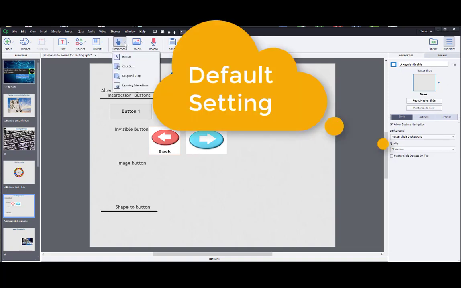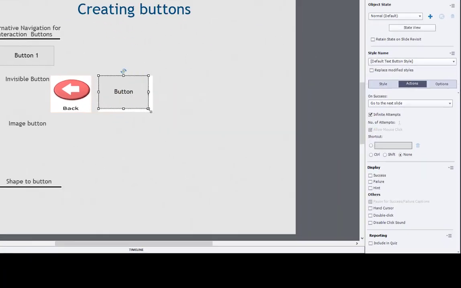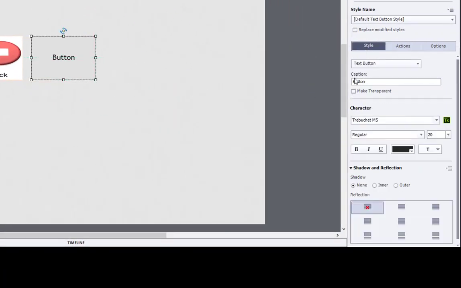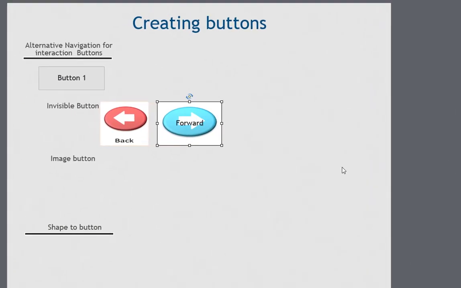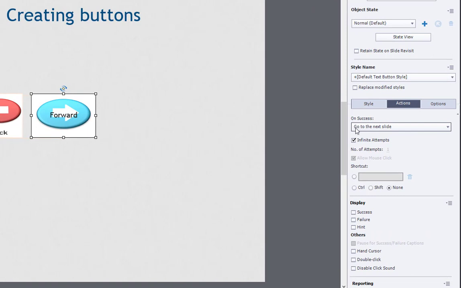We're going to come up here to Interactions, click on Button. We're going to drag that over top of this button. Change the word under Style, or the caption, to say Forward. And then we want to make the button transparent, but the word we want to stay on there. So I also have to go to the actions, and of course its default is to go to the next slide, which is fine since it's a forward button.